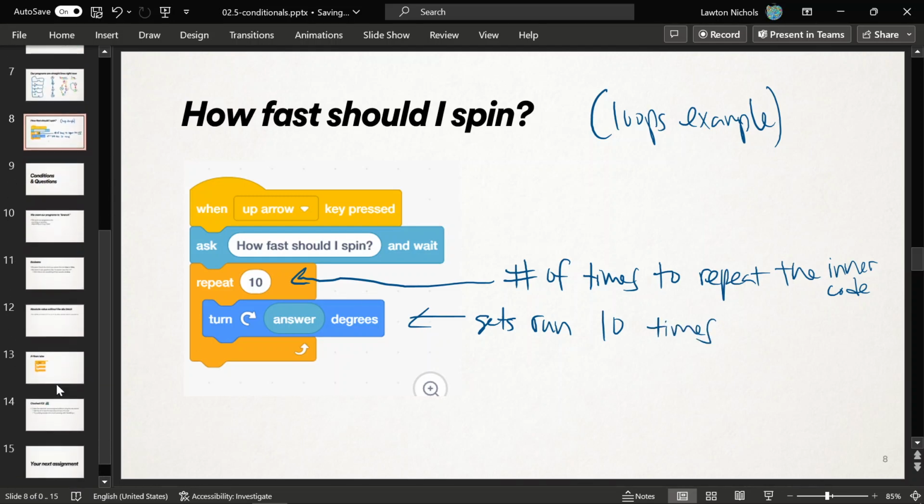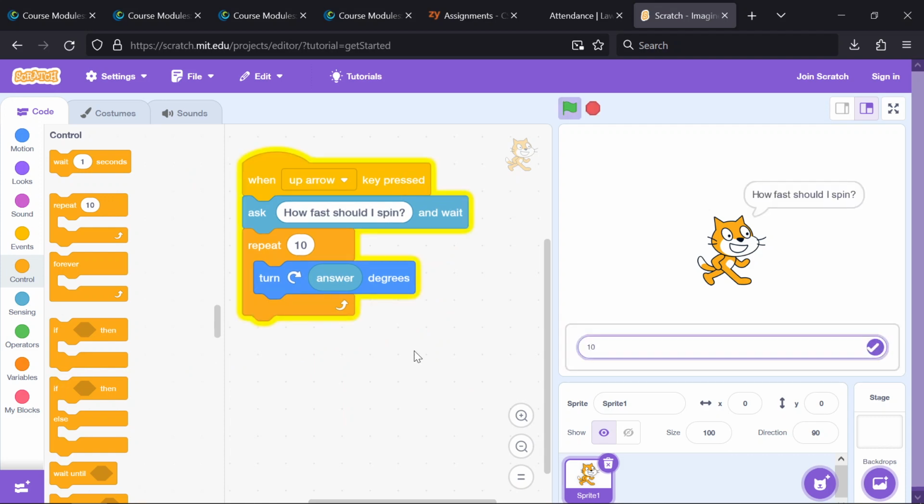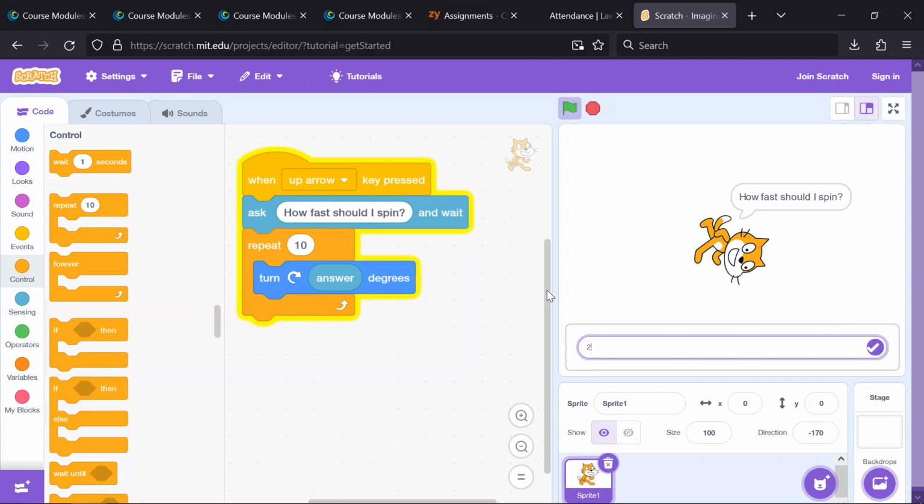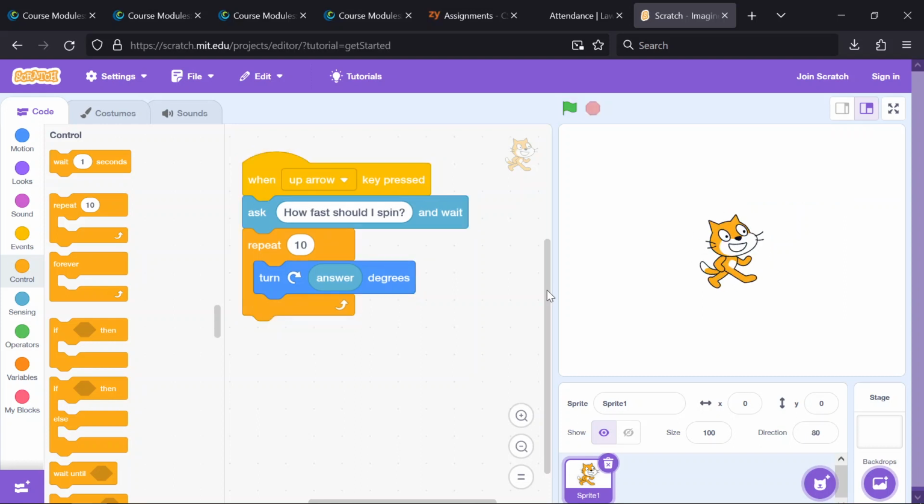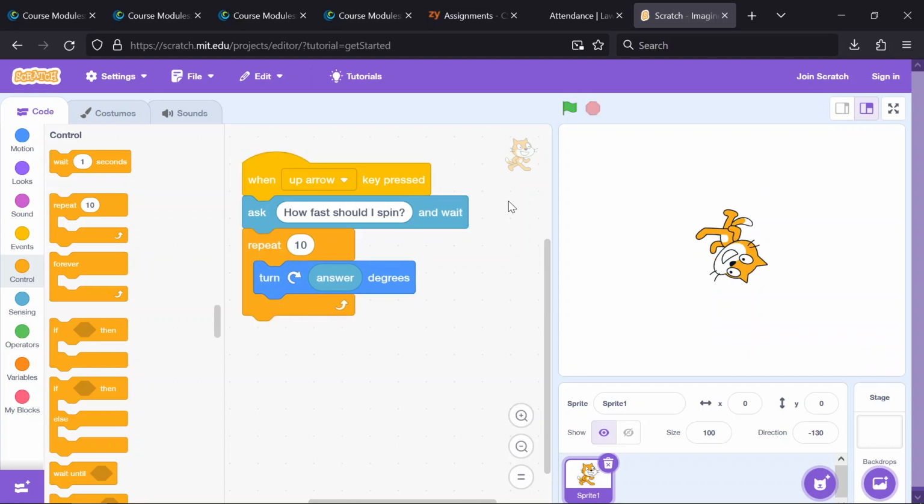All right. So if I press the up arrow, how fast should I spin? I don't know, 10 degrees at a time. Whee! There he goes. It's kind of leisurely spinning. If I press up arrow again and say spin 25 degrees at a time, put 25 into answer, then I spin super fast. Up arrow to start the program again. 15 is in the middle, I guess. 20. And so this block is getting run a bunch of times fast.